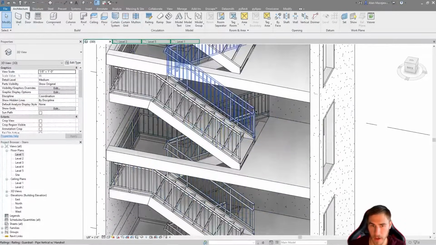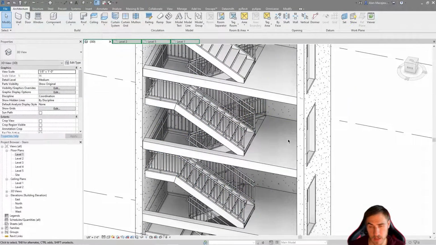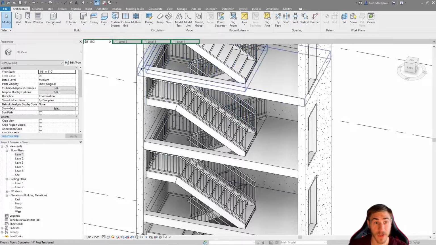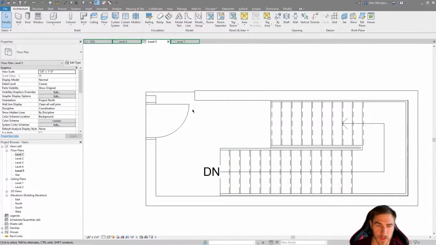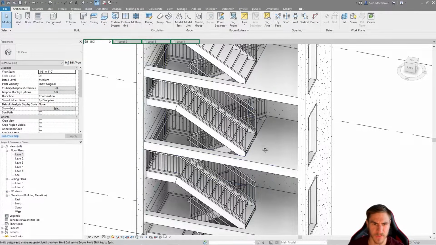And I would not bother modeling this to make it continuous because it becomes a nightmare. You would have to create a detail component, and this detail component would actually span between these two stair runs to show the continuous railing. So I wouldn't bother with that. That's just a little bit overkill.